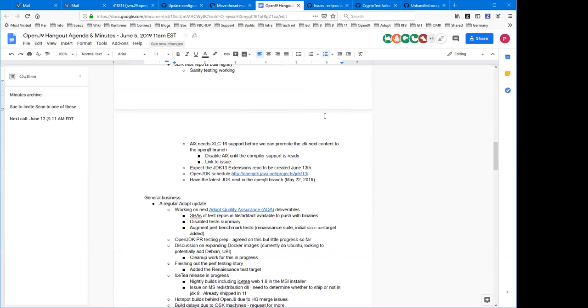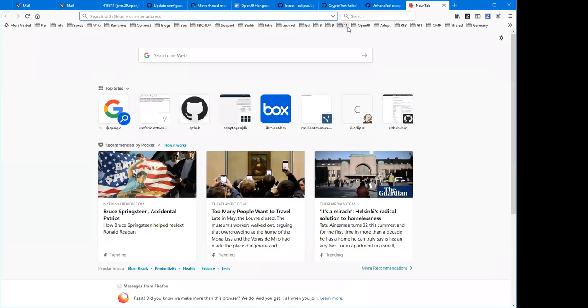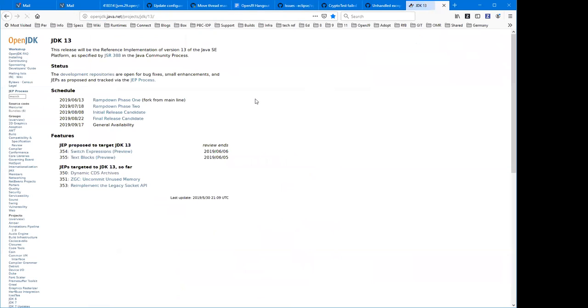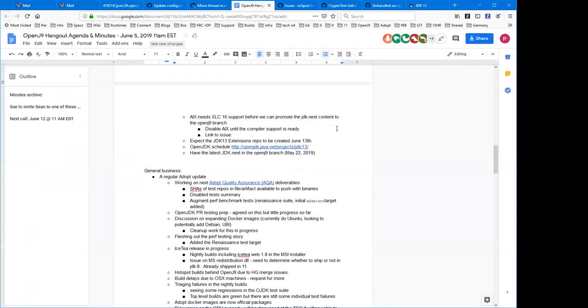We're expecting the JDK 13 code split to occur June 13th. That's not very long from now. So maybe this is all that we can expect in Java 13. Not sure there's anything here that affects OpenJ9, so this might be an easy release for OpenJ9, with the exception of getting AIX to compile with XLC 16. So we'll keep an eye on that.